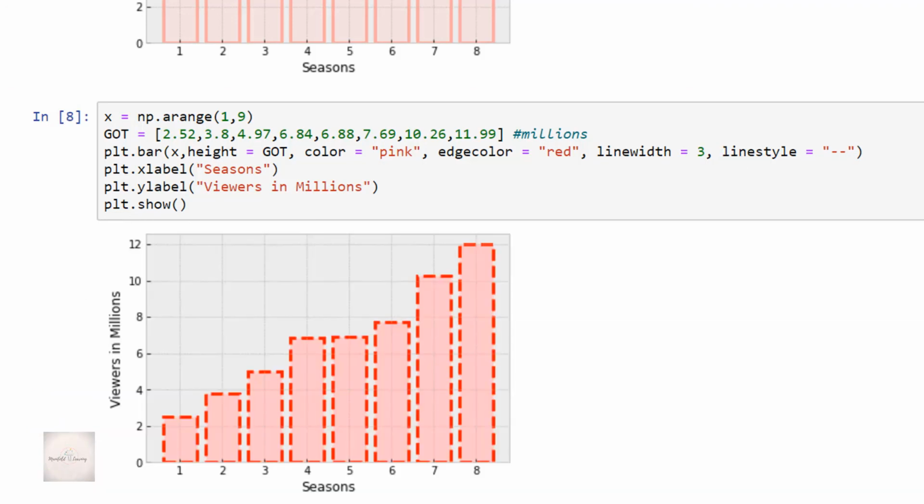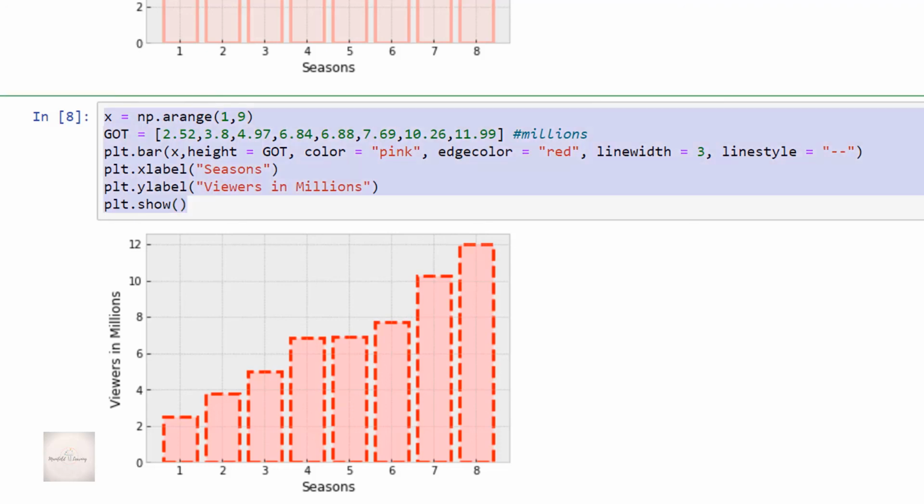Great. We can even modify the line style of these bars. Pretty impressive, right? Now we have one more argument, fill. Yes, it is called fill, and this fill accepts binary input, that is either true or false.